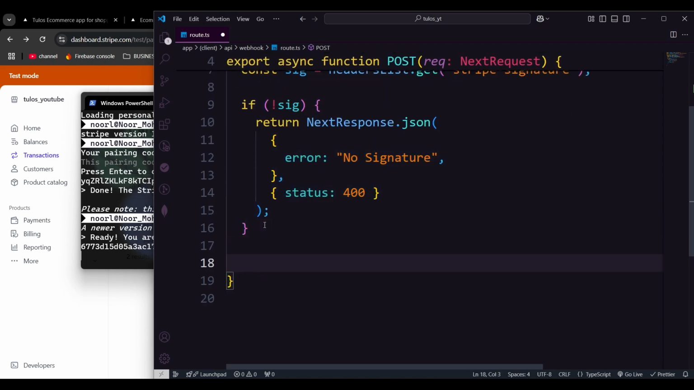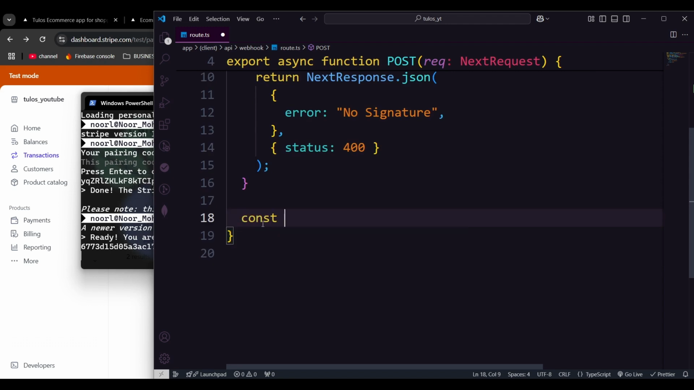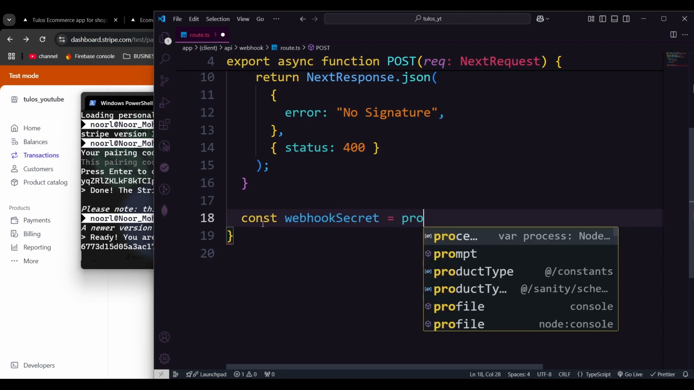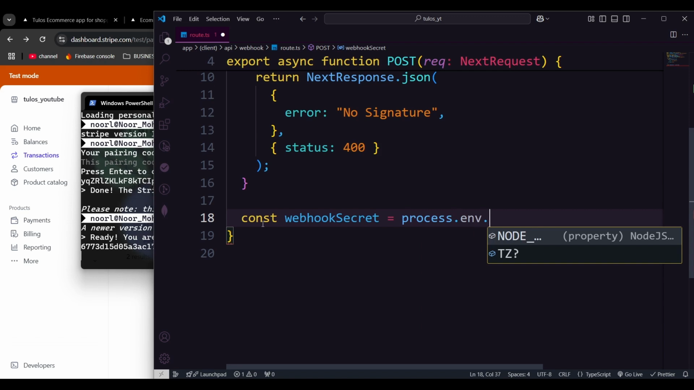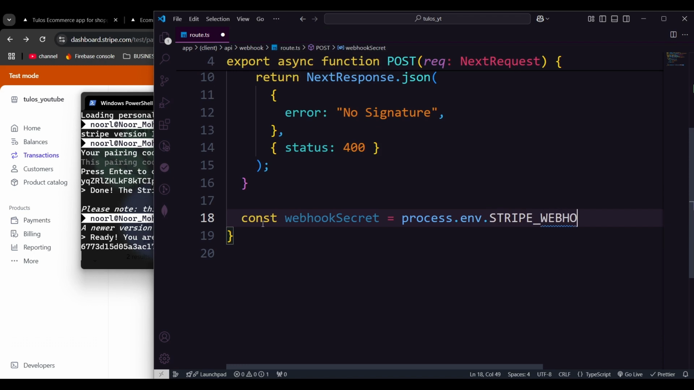And after that, we also need to check the webhook secret. So webhook secret, and for the webhook secret we're going to go with process.env dot, it should be STRIPE_WEBHOOK_SECRET. So that should be our webhook secret.